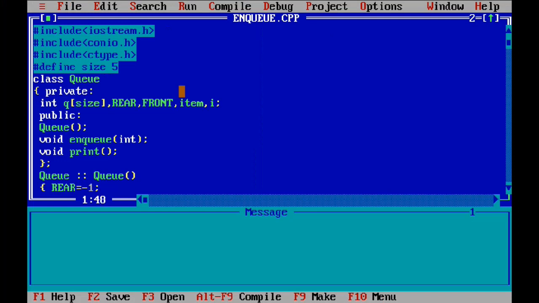Okay, this is my program. Hash include iostream and all include statements. Why am I using conio here? I'm using conio for clear screen and getch functions, and then I have the ctype.h header file.